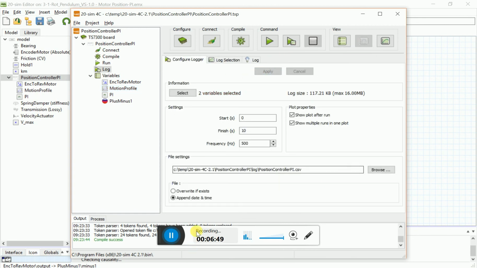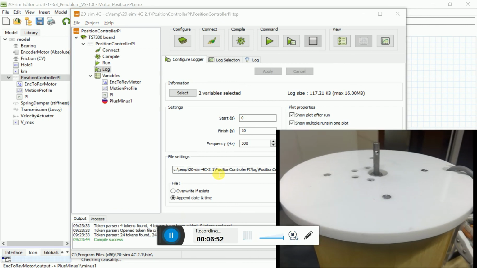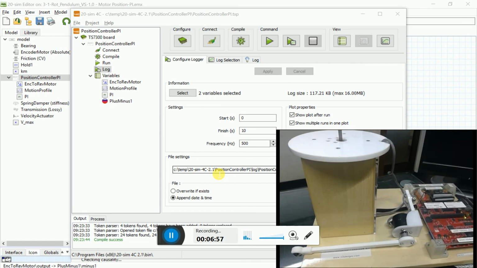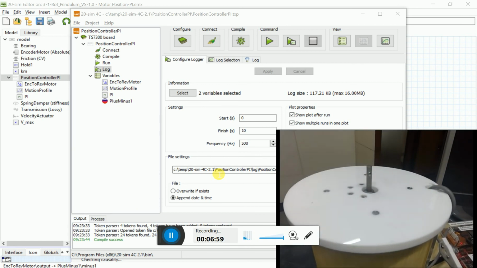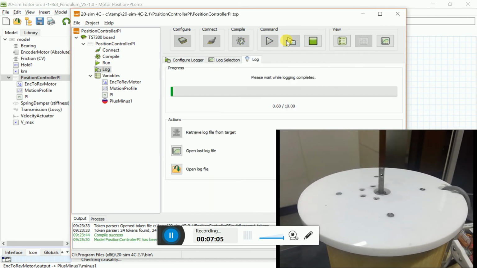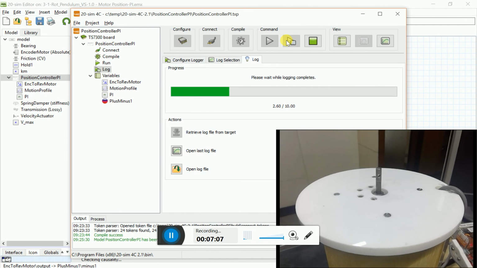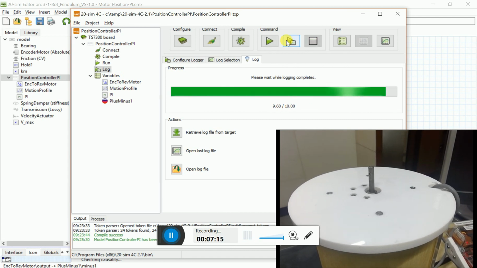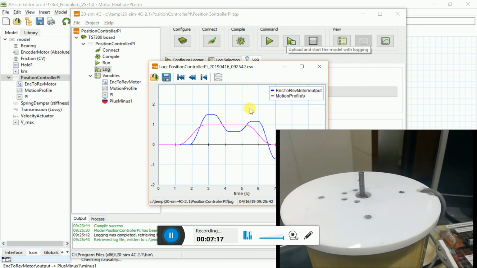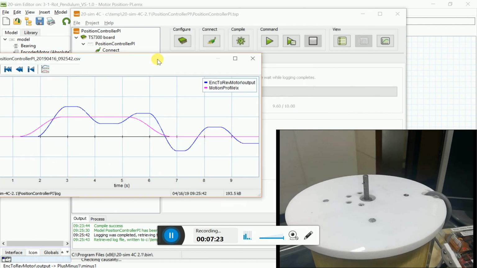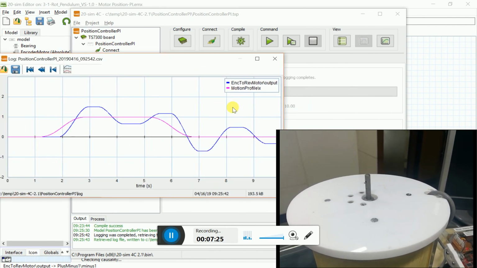And now we can run this model. So here we can see the setup. That is the pendulum setup. I have removed the horizontal arm for the safety purpose. You also have to do the same before running this experiment. And now I run this model. So you can see the motor is rotating. And here you can see this is the response which we got in the first simulation output. So this was the same response we got.